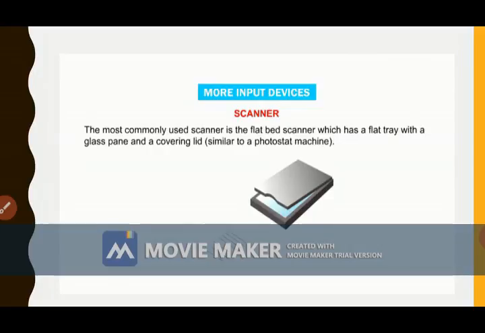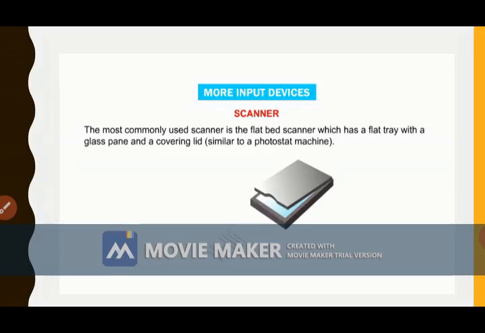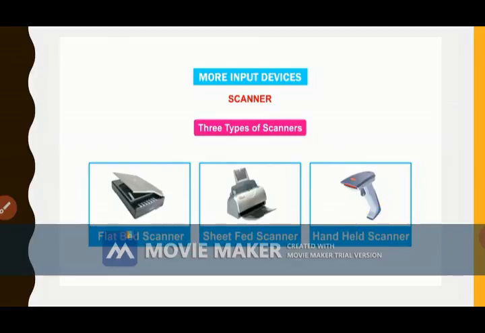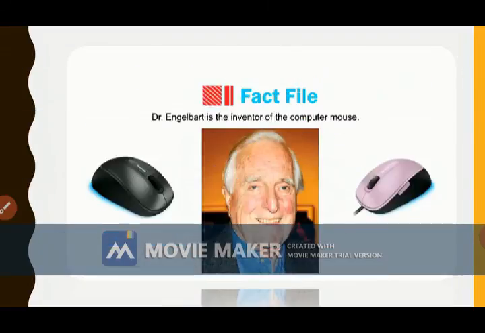Scanner. The most commonly used scanner is the flatbed scanner, which has a flat tray with a glass pane and a covering lid similar to a photostat machine. There are three types of scanner: flatbed scanner, sheet fed scanner, handheld scanner. Dr. Engelbart is the inventor of the computer mouse.